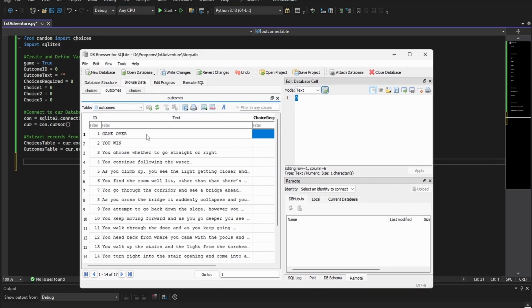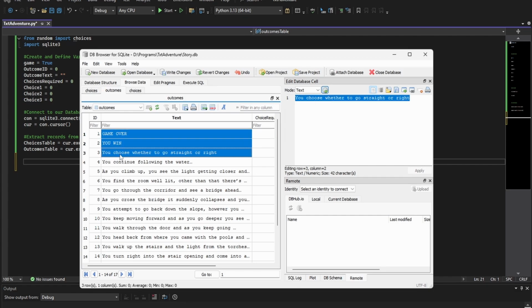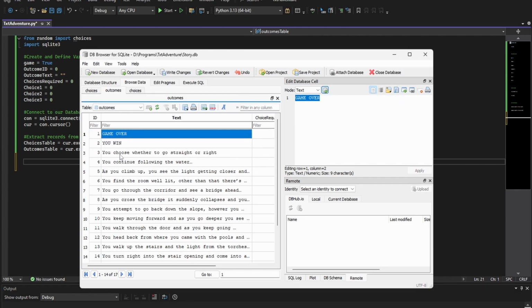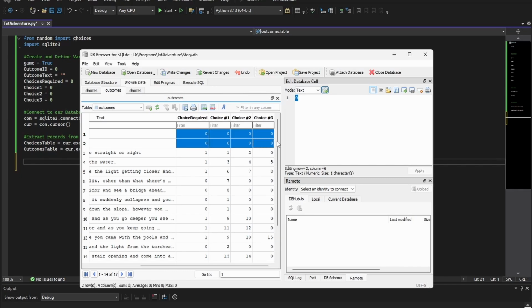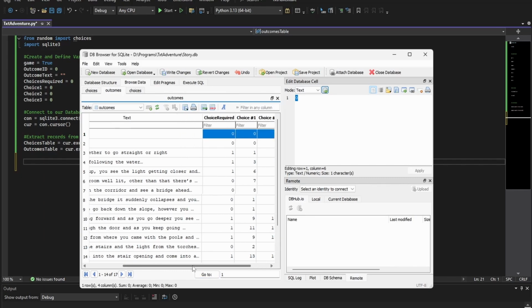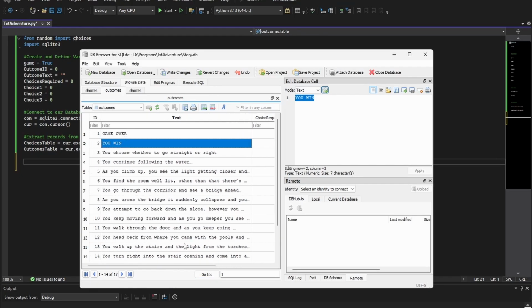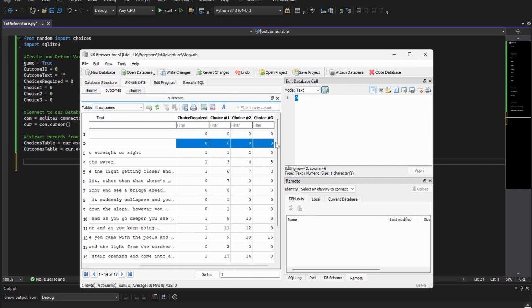Now, I forgot to mention this in the last video, but the top three rows from our outcomes table are actually unique rows. What do I mean by this? As you can see there, the first row, or ID 1, has game over, and this doesn't have any choice, nor is there any other next outcome to go through. And same with the second one, which is you win. So as you can see, there's no choice, and there's nothing to go through.